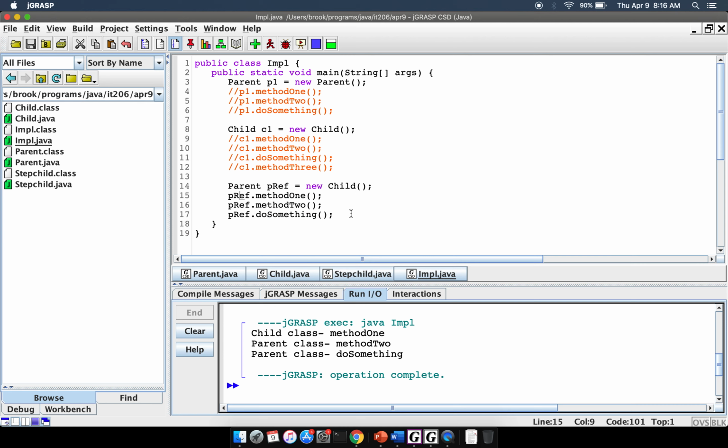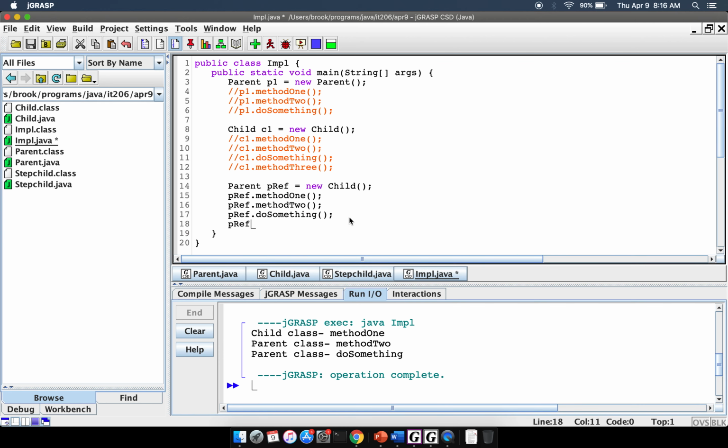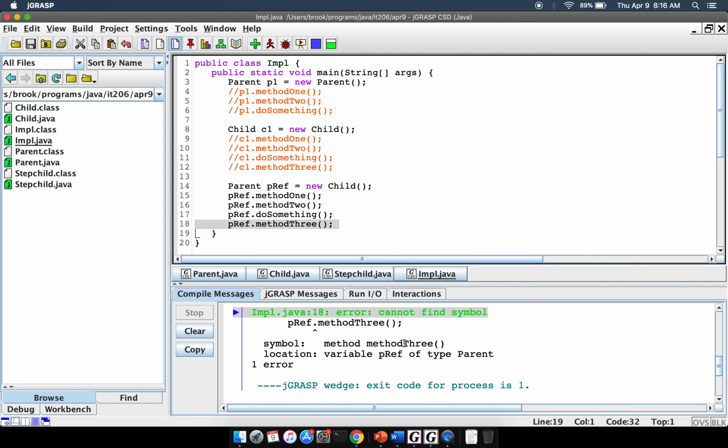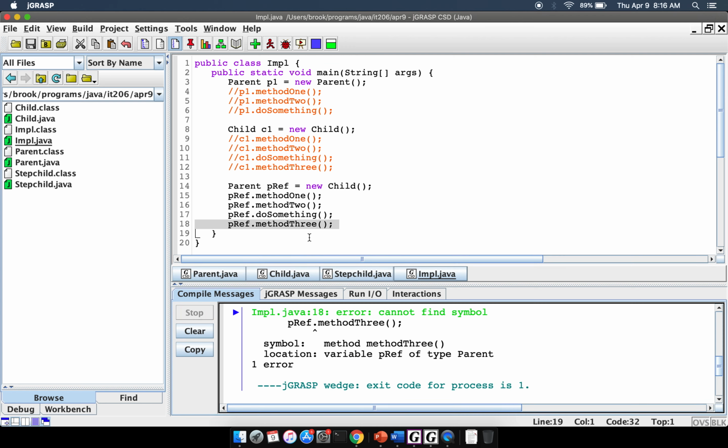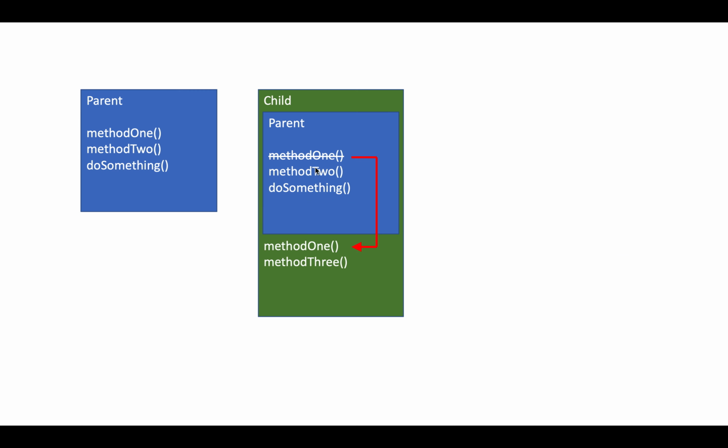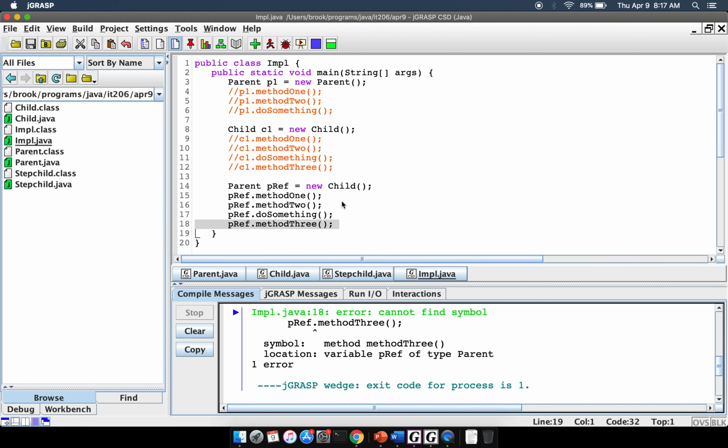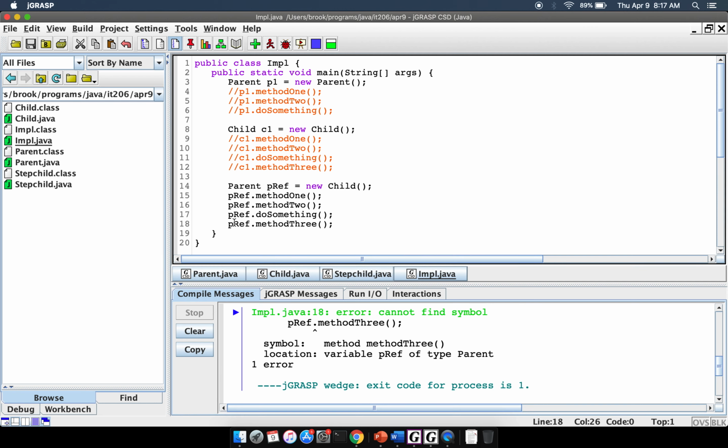So if I was to try and do pref.method3, you will see that when I try and compile this, it complains and says, I don't know what method 3 is, because pref is a reference to a parent. And if we look back at our diagram, parent doesn't know what method 3 is. Parent knows what method 1 is, method 2 is, and do something, but has no idea what method 3 is, and so it cannot make this call.